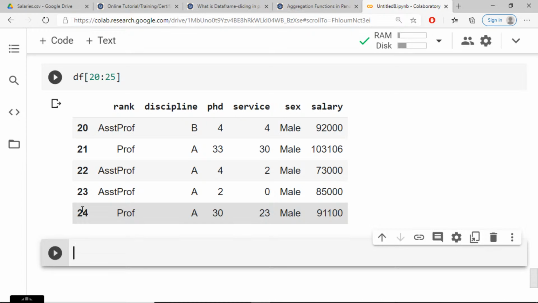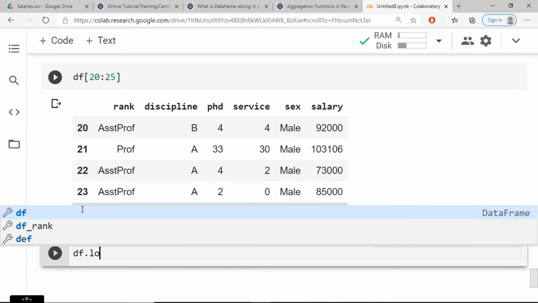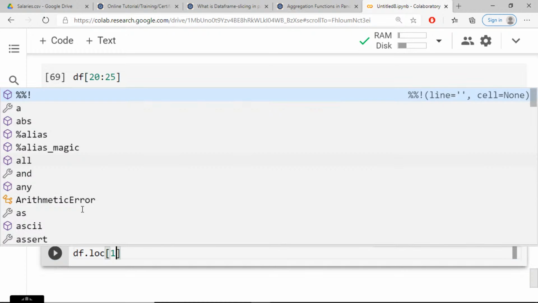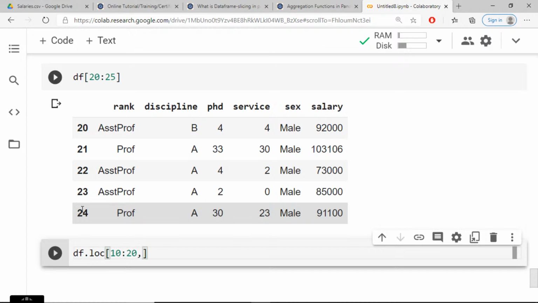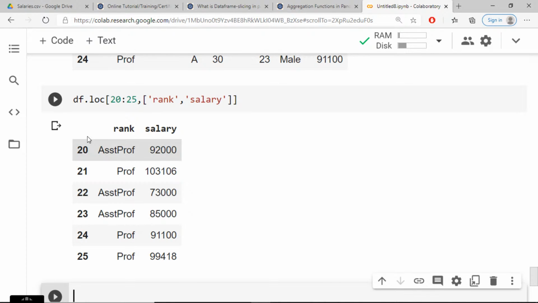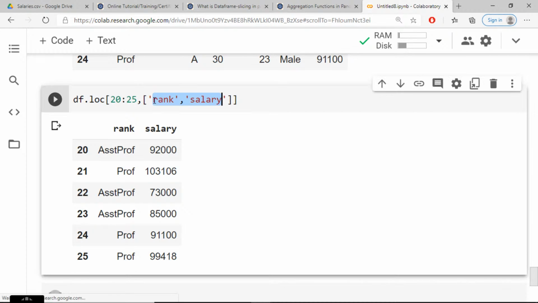Now we will try the functions ILOC and LOC. So df.loc, and inside the LOC I need to specify the rows as well as the columns. I want particular rows, from 20th to 25th row, 20 colon 25, and I want two columns, rank as well as salary. I hope this will work. Yes, I'm getting rows from 20th to 25th and columns rank and salary only. This is LOC.